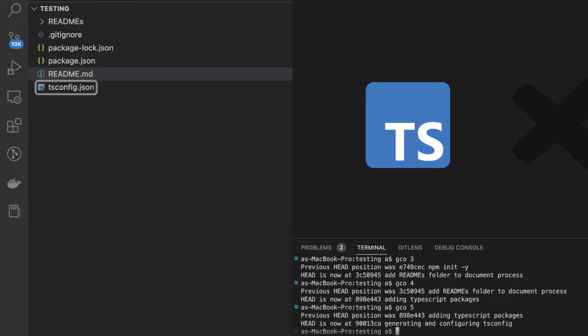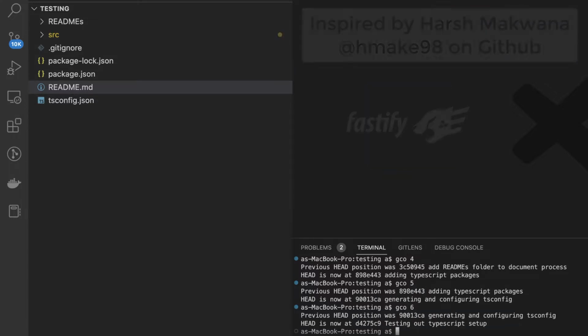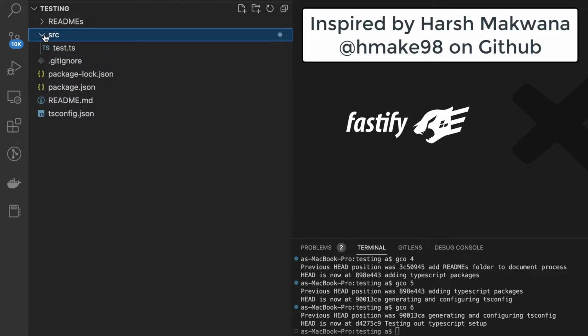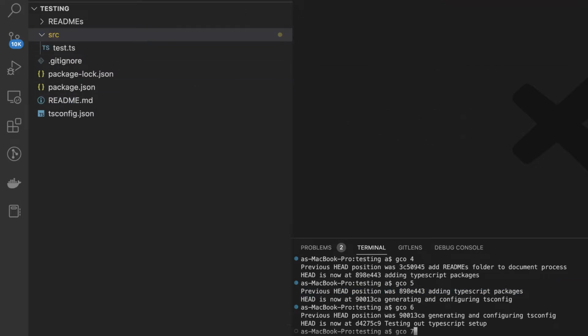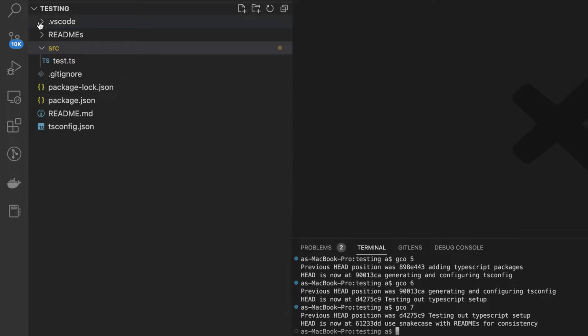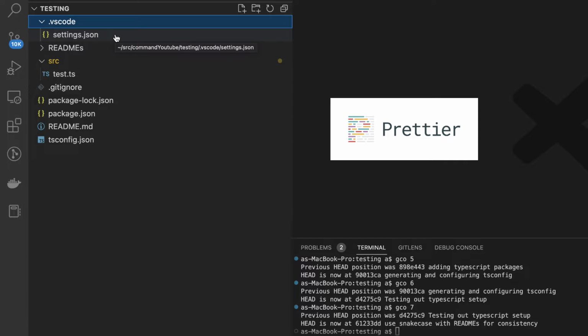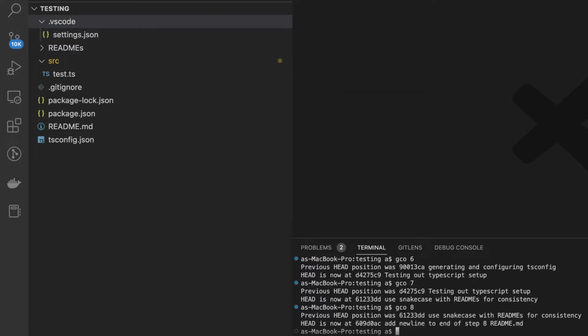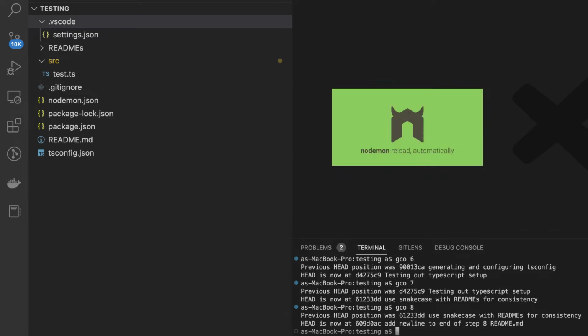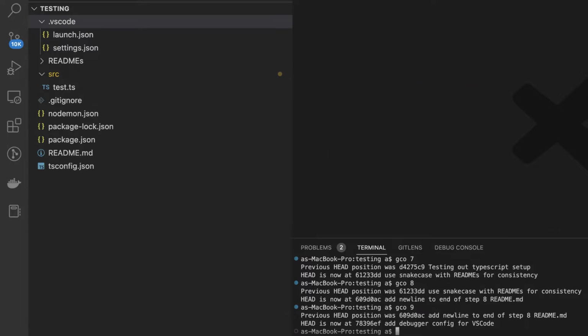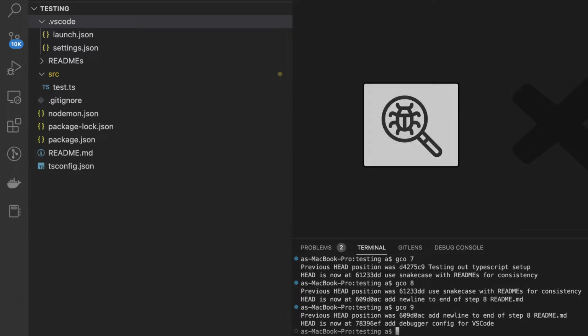We configure the TypeScript compiler via the tsconfig.json file. We add a source folder for housing all of the application code. We add a .vscode folder. Right now it has a settings.json file in it. This is how we set up Prettier to auto-format our code. We add a nodemon.json file. This is how we set up our project to be compatible with nodemon and the VS Code debugger. We add a launch.json file. This is also for setting up our project to work with the VS Code debugger.